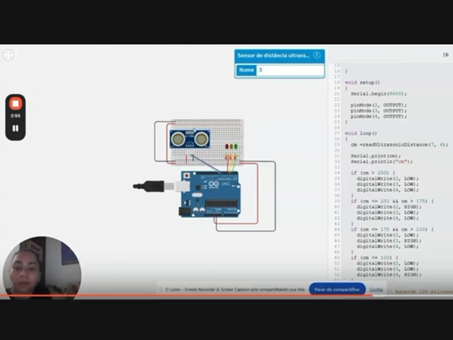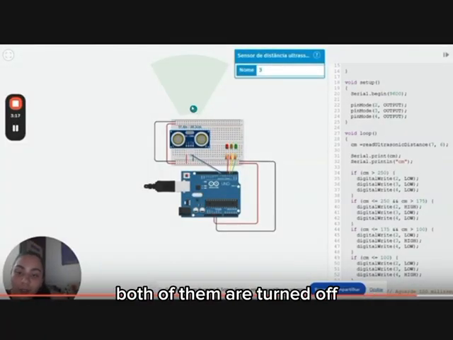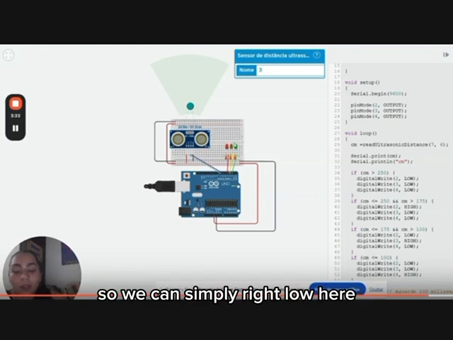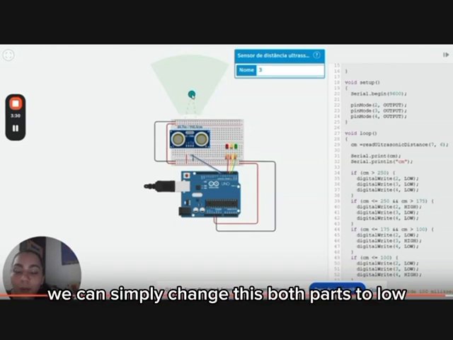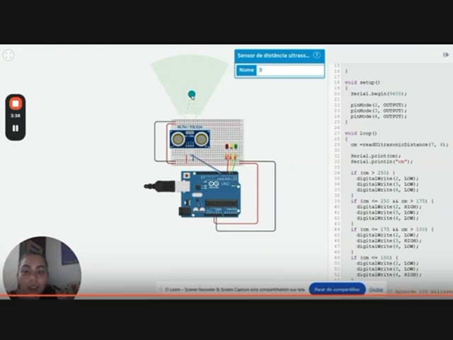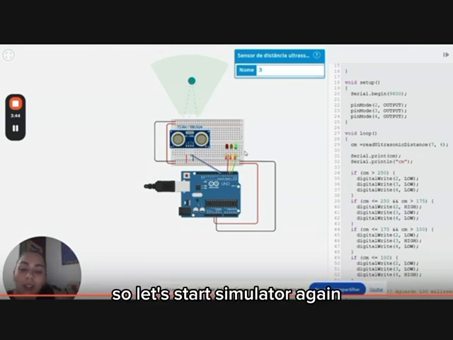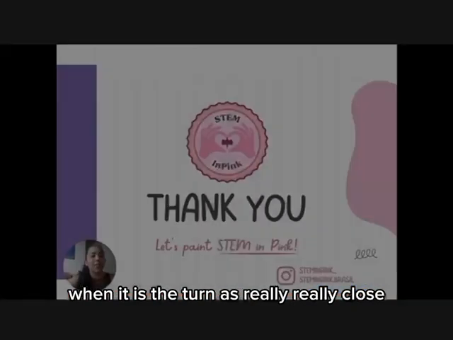So let's start the simulation again. When it is determined as really close, we can see that the red LED is turning on, but this time the other ones are off, which is a good sign that we made the changes correctly. And when it is at a medium distance, only the yellow LED is turning on. And finally, when it is far away from the sensor, we can see only the green LED turning on. So this is exactly what we wanted, and we did it.